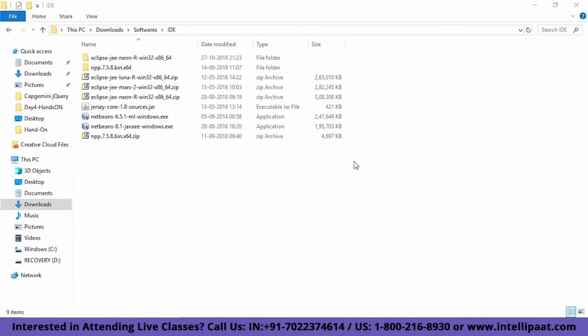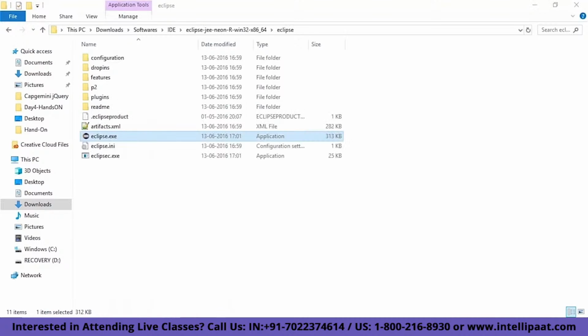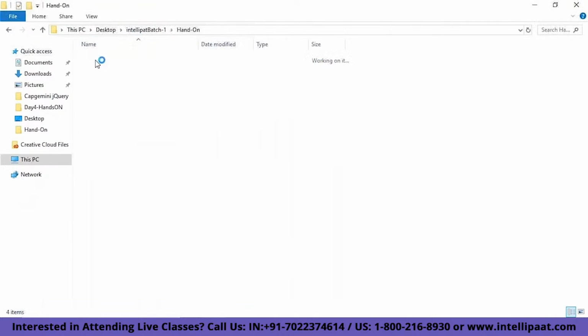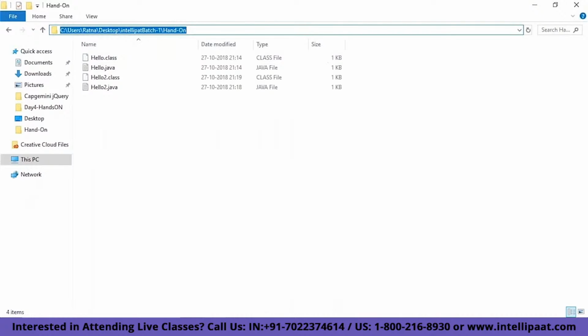So soon you may expect it to become open source. That totally depends on Oracle itself, right? It would be prompting me for the workspace. So I'm going to use this hands-on folder as my workspace area.